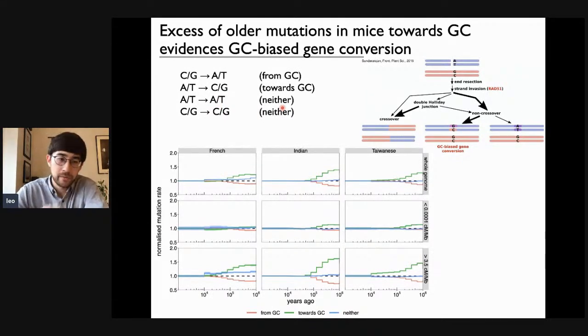And when we do that, we see that relative to today, the mutation rate towards GC increases towards the past, and the mutation rate from GC decreases towards the past. And then in the neither category, we stay constant. And we think that this is a signature consistent with GC biased gene conversion.